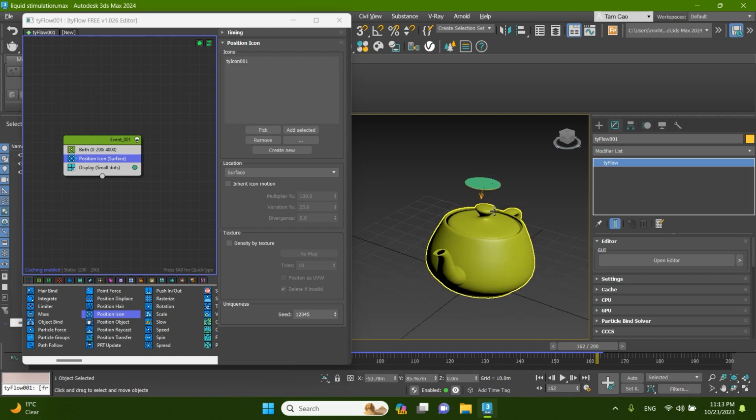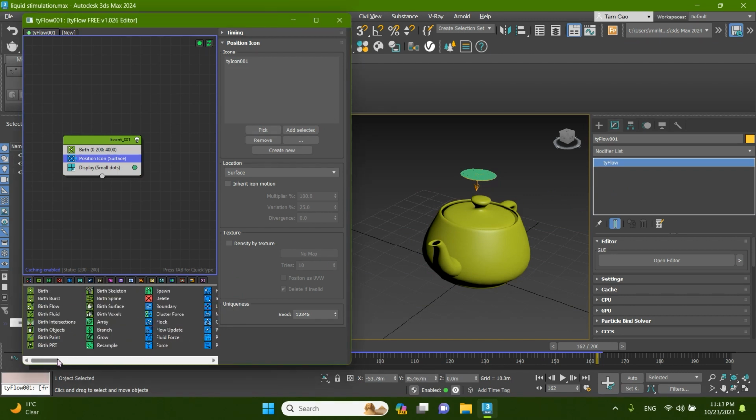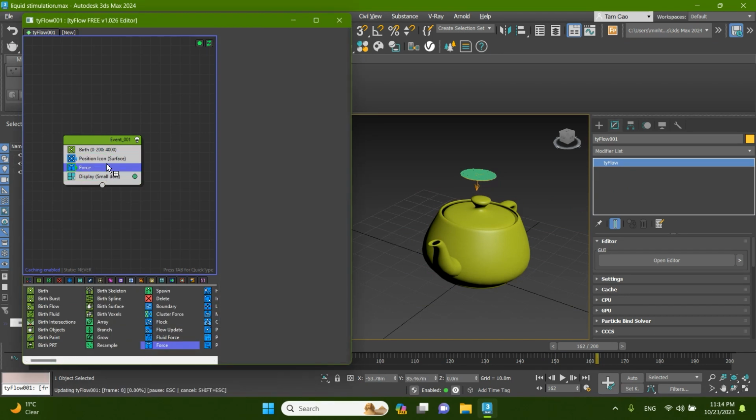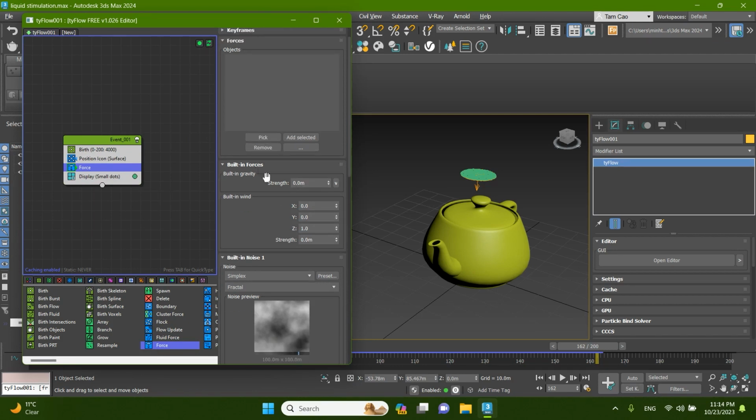Okay, and they're here. We also need to get them to fall down, so let's add a force. Okay, so the gravity is something we're gonna play with to control how fast the liquid is falling down. So here I'm just gonna make it minus 0.3.